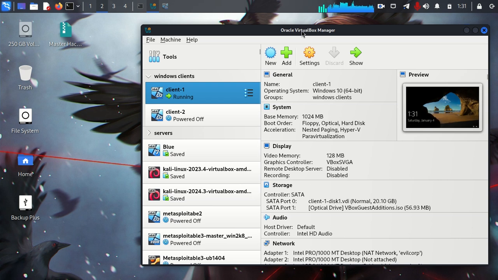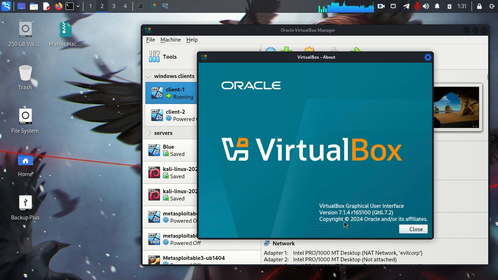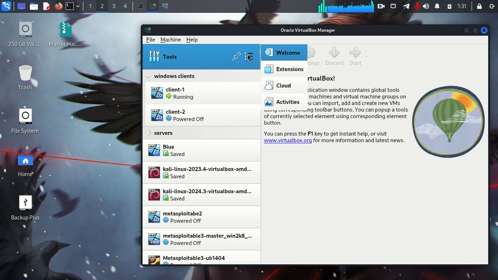Now if you have installed the latest VirtualBox, by the time of recording this video, the version that I'm using is 7.1.4, that is the latest. Now there is a slight bit of a change from older versions. I'm going to come here to tools and click this option. You see that I only have 4 options. We don't have the option for network.